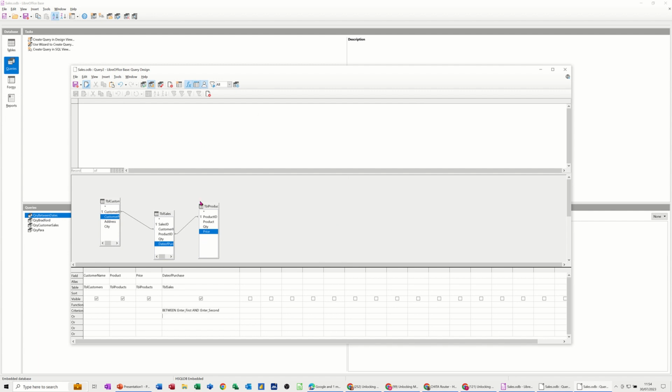I don't need to save this one because I've already got one saved, but that's basically how you can use between and with a parameter query, and therefore be able to type a different set of dates each time this query runs. So hopefully this little video is of use.